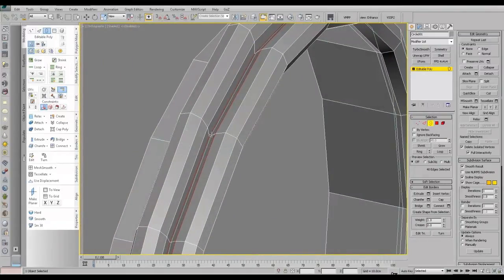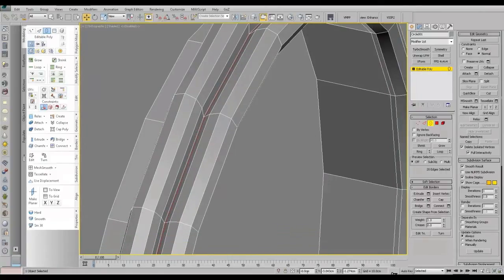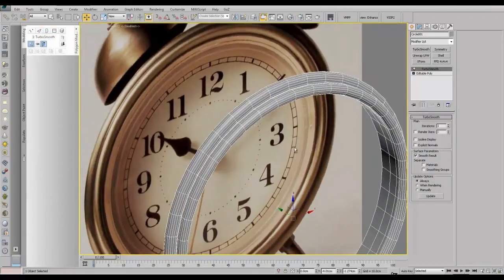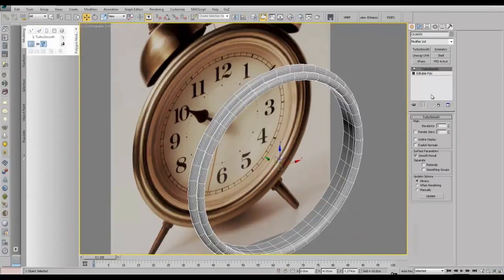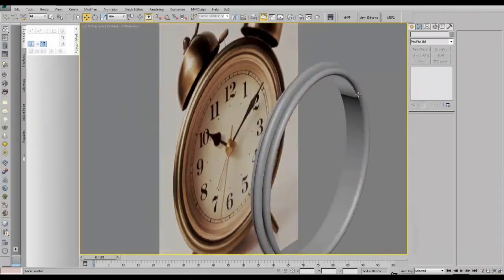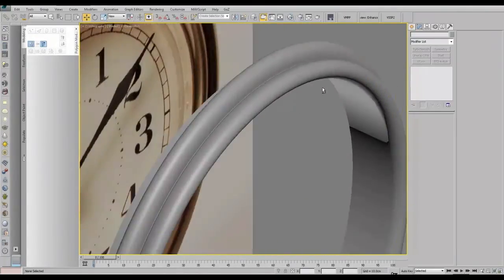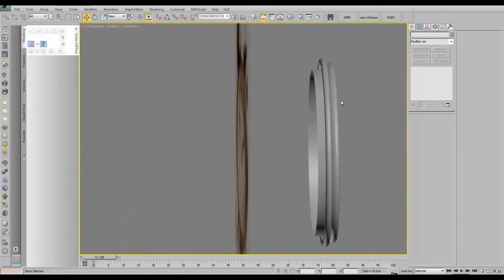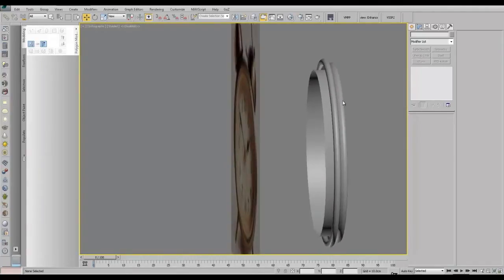Now I'm using the swift loop tool to insert the support edges. So when we subdivide it, just add a turbo smooth to subdivide up your iterations. Now we can check it with edged faces turned off.